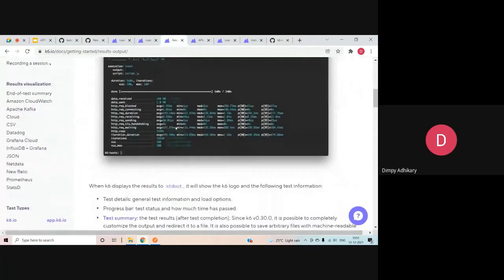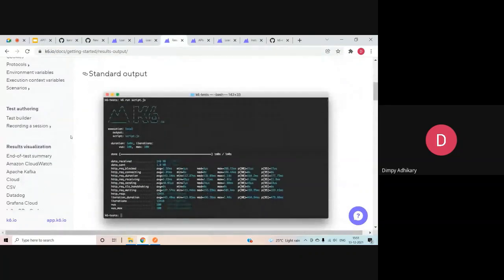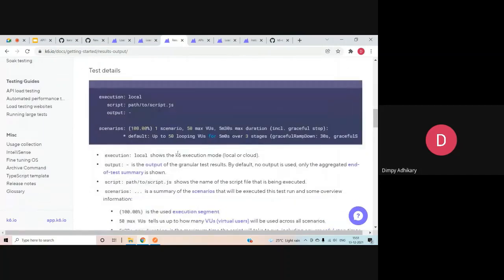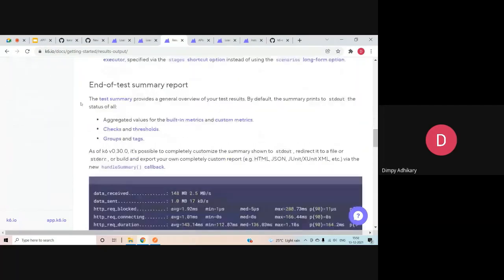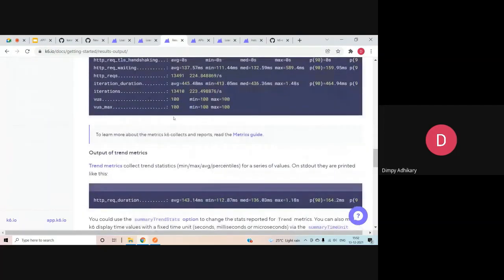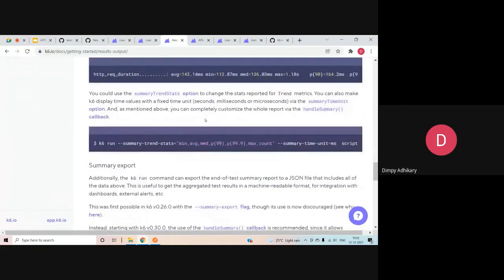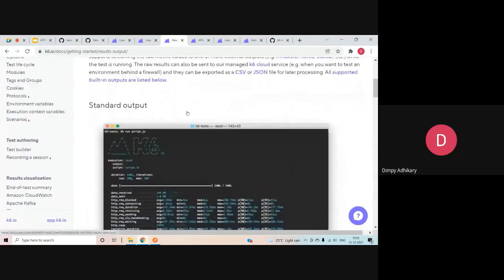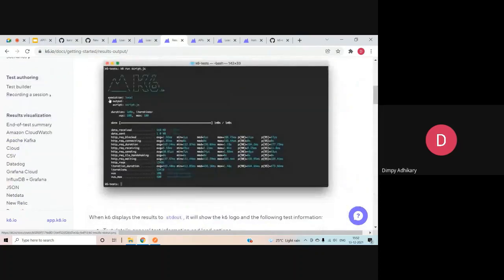Then results. I'll show you how to run it. Once you get the results, you will get something like this: data received, data sent, and if any errors are there. All the information you'll get in the results. How you will analyze the result is important, because performance testing result analysis is important. They have given all the information here: what kind of information you'll get, and how you can analyze the results and trends. All of that you can see in their documentation. Basically, when you run it and it completes, you'll get results like that.